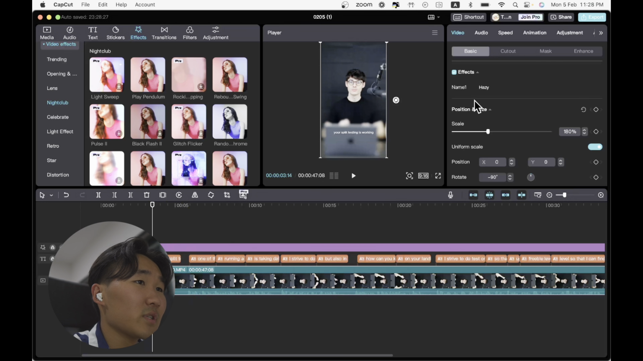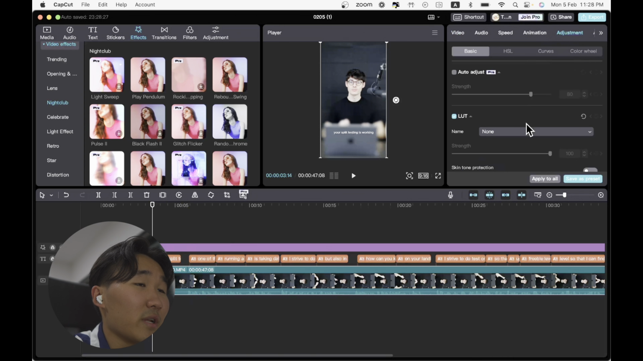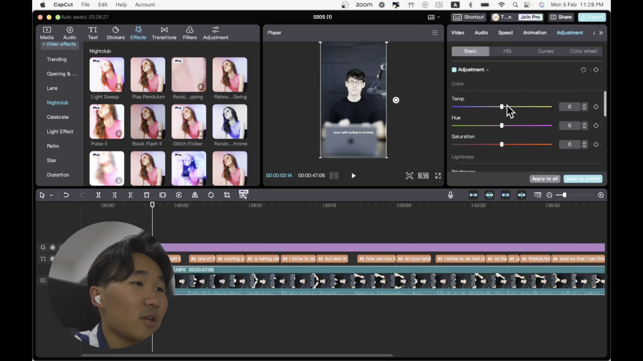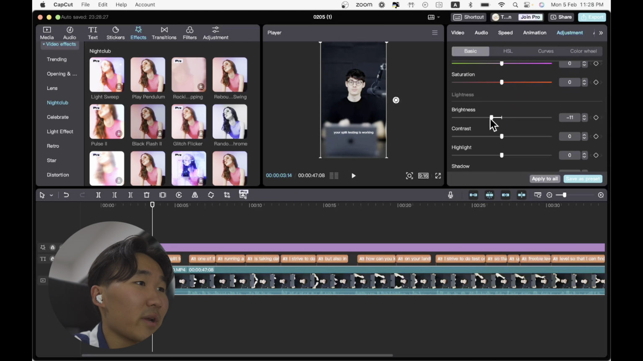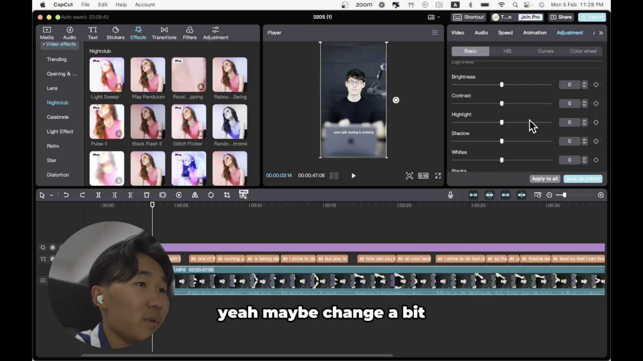Next, color grade. For this guy, I don't really do any color grade. I think his camera looks good enough already. But then, of course, you can change a few things. The basic thing you can usually do is reduce brightness. Makes them look a bit better. Increase contrast will also look better lah. I think for this guy, the camera is good enough. So I don't really need to do anything lah, honestly. Yeah, maybe change a bit.